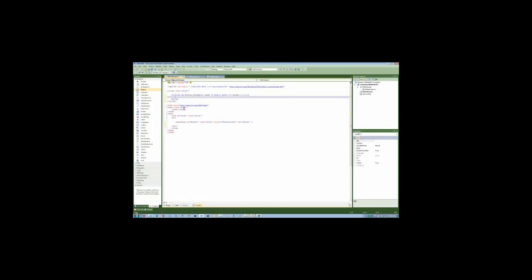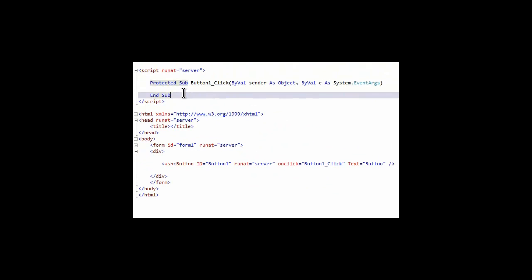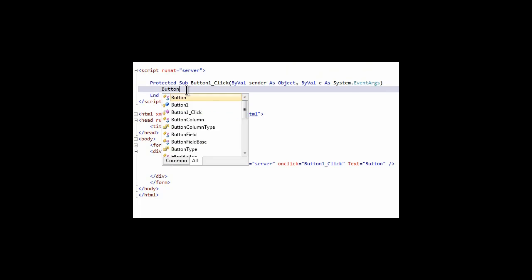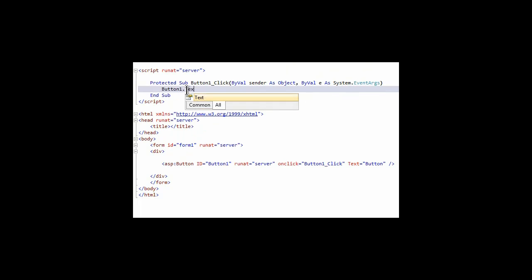ahead and double-click it to create a click event handler, notice that here's my normal HTML markup at this location. Up here is where my event handler is. So for example, I could go ahead and type in some source code here. Button1.Text equals "changed at server". So here I'm actually changing the text that appears on the actual button.